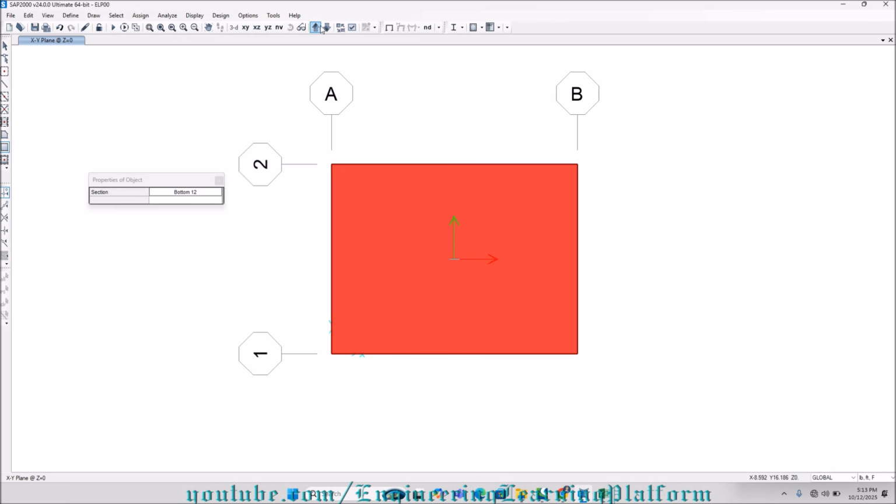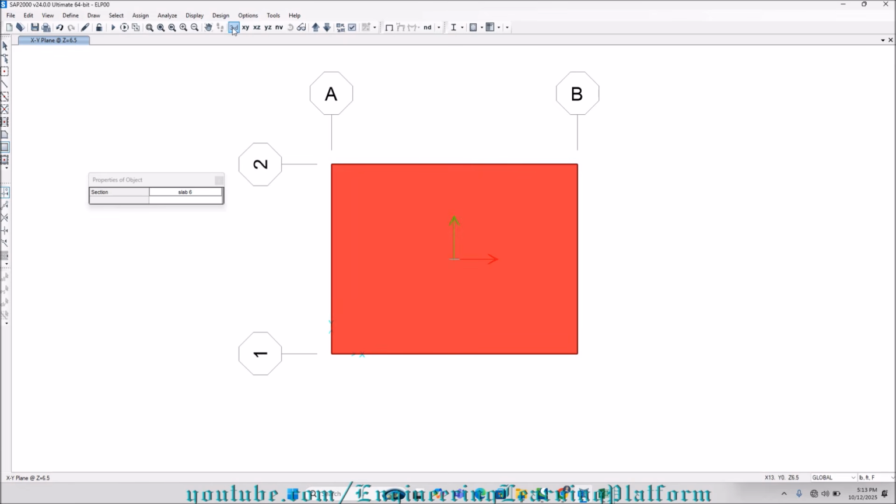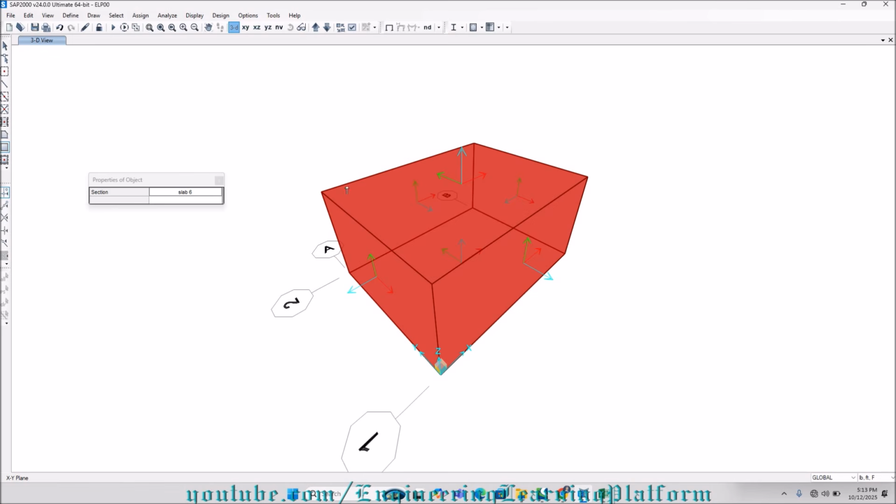Now our next thing is the top slab, Z equal to 6.5 feet. So select the same command, draw rectangular area, select the section, that is the slab section, top left corner, stretch up to bottom right, and you are done. So if we go into 3D, you can see we have completed our modeling of the underground water tank.